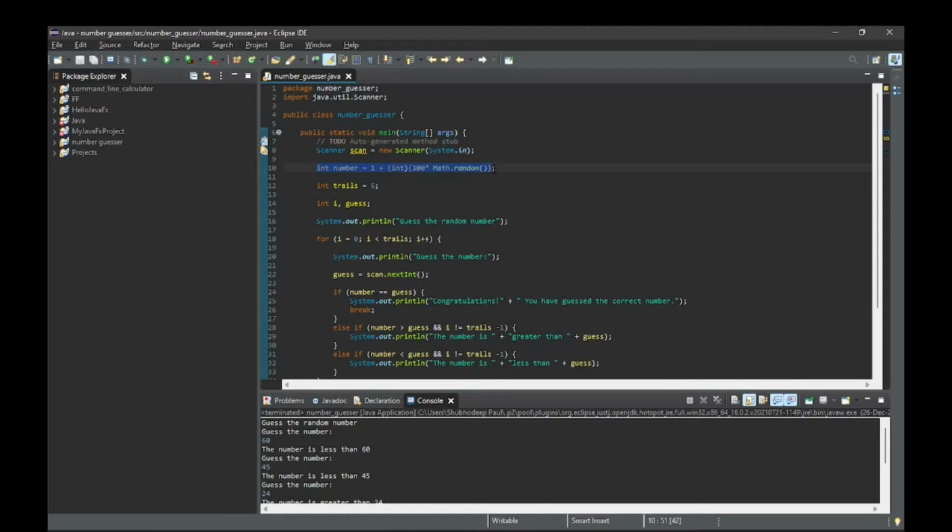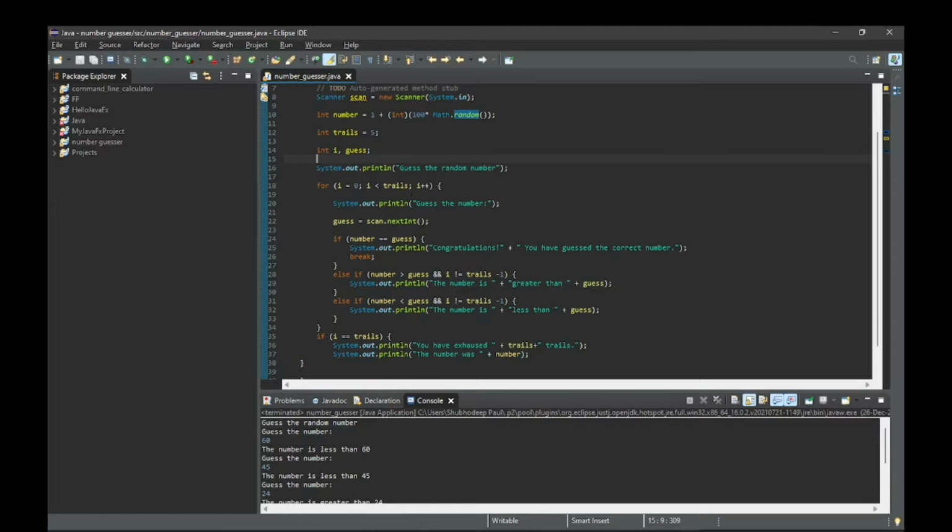After that we took a scanner and then we told the computer to take any random number within 1 to 100. You can give 1500, anything you want. And then we give tries, how many times the user can try to guess the number. Instead of 5 you can give 3, 10, anything. Then we took i and the guess. The number we give will be stored as our guess. And then we set System.out of guess and random number.